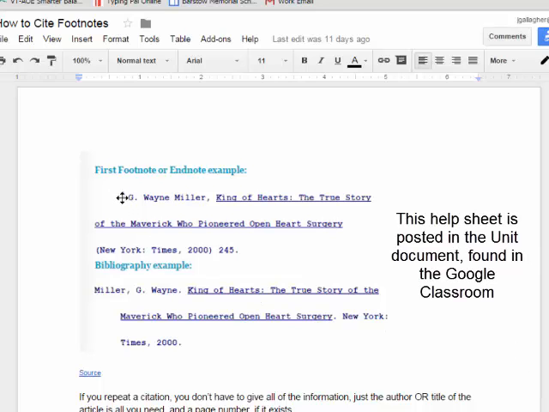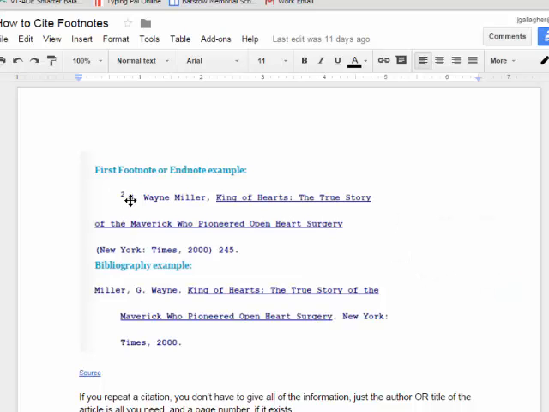So you'll see the footnote, the little number, which is called a superscript, that has the name of the author, and then a comma, and then the book title, and you can italicize it or you can underline it. That's your choice. And then the next part is where the book was published, who it was published by, comma, the year it was published, and then the page number you used. So that's how that would look.